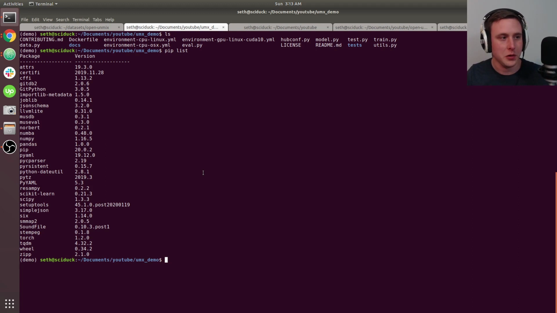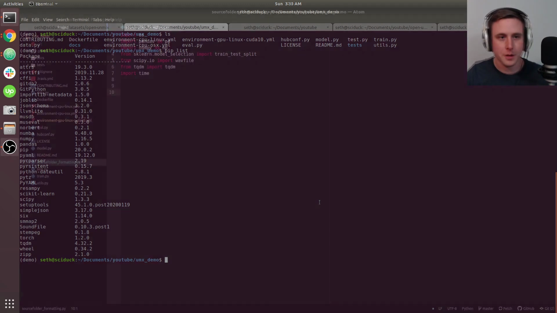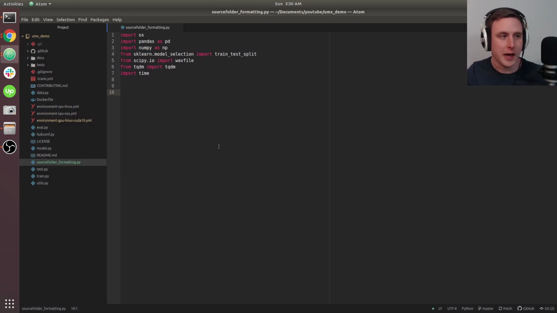And so now we'll actually start writing the first part of the script for converting our files from MP3 to WAV. All right, so I'm over here in Atom. I've opened up UMX demo, and we're going to be creating a file called sourcefolderformatting.py. So go ahead and create a Python file and grab these imports and put them at the top.